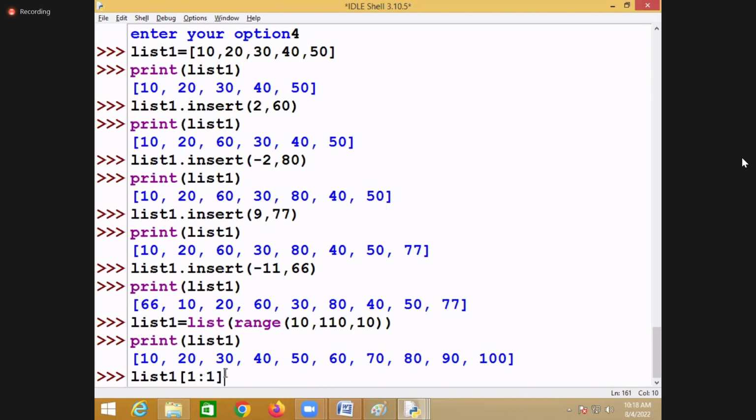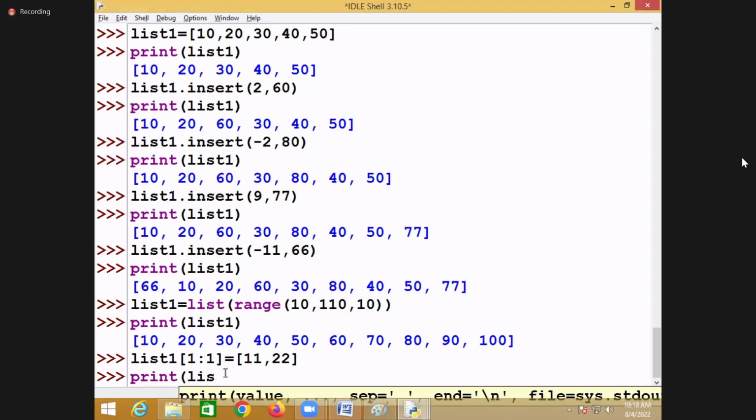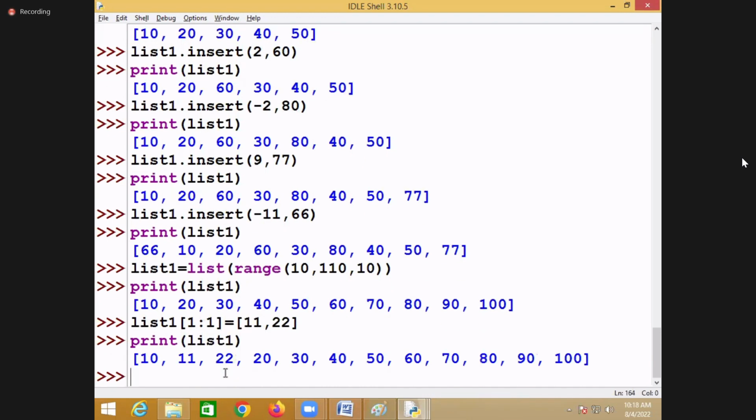What am I writing? list1[1:1] equal to, I want to insert 11 and 22. It will shift how many elements towards the right side? Two elements, because we inserted two elements at the second place. So two positions are shifted.